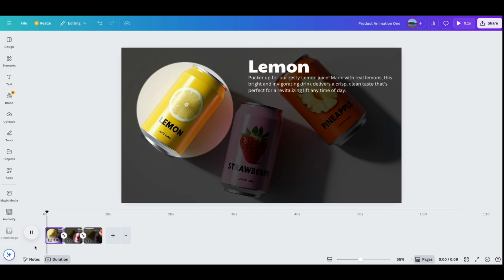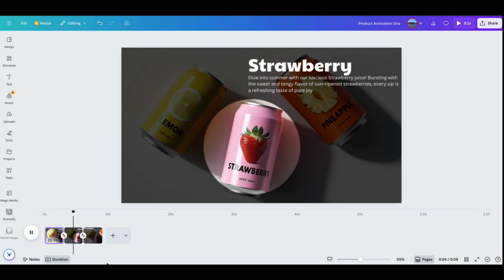I'll click on play. Right there, you can see the transitioning effect.